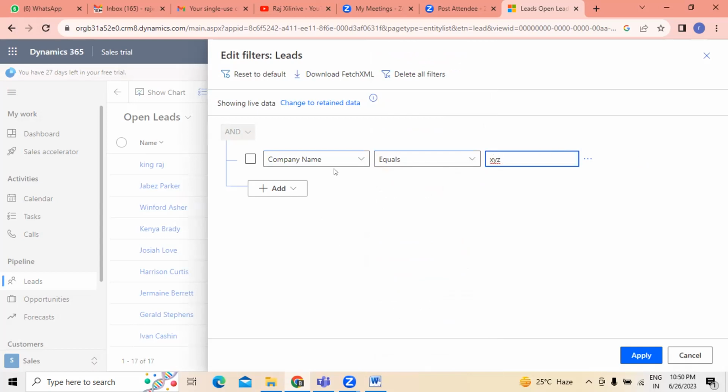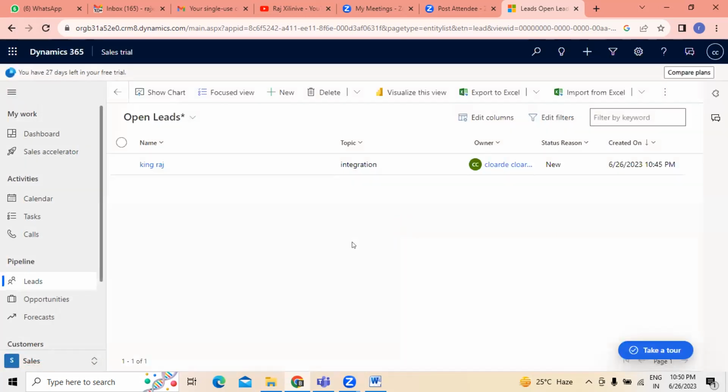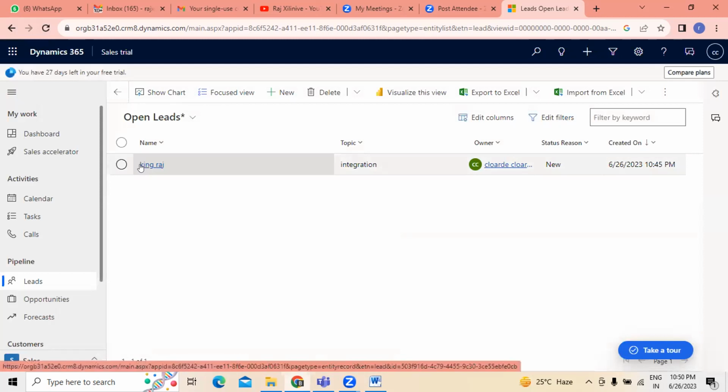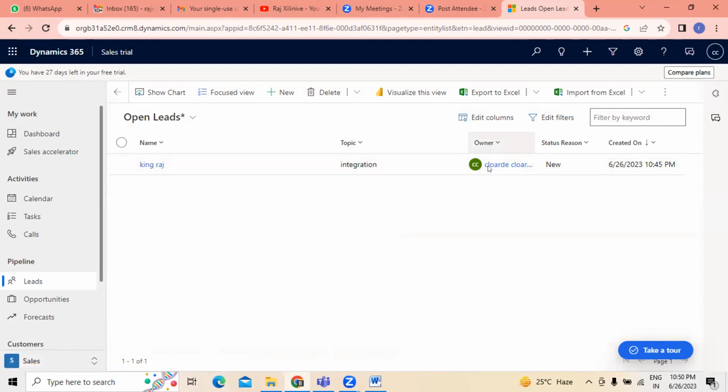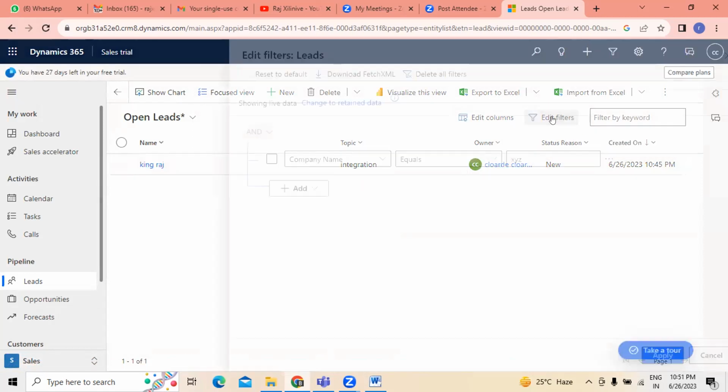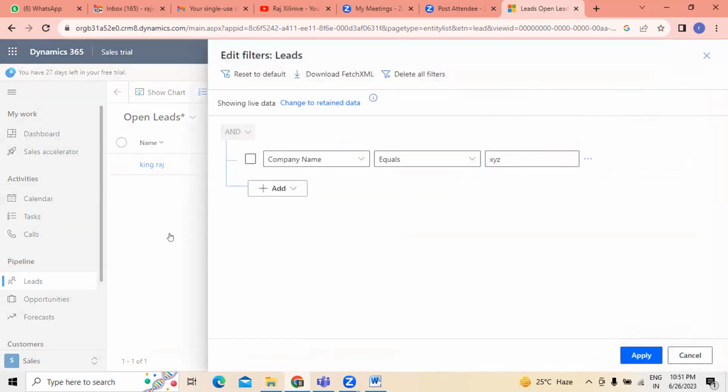So for example, let me put it this way: company equals XYZ, you can see here. So I have created filters. Why? Because if you remember, when I created this lead, I gave a company called XYZ. Isn't it clear, Kingsley, are you following? That's the reason why, whenever I created a filter for XYZ, that XYZ company's details were automatically updated.